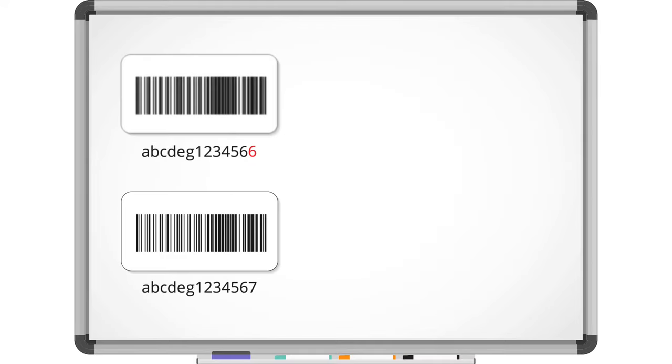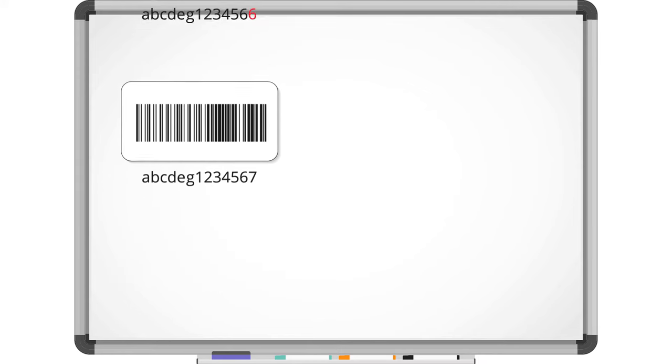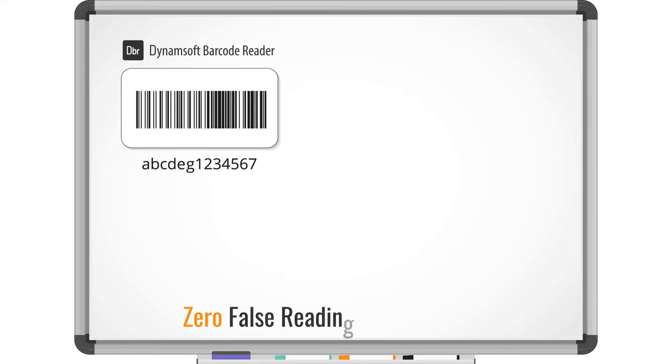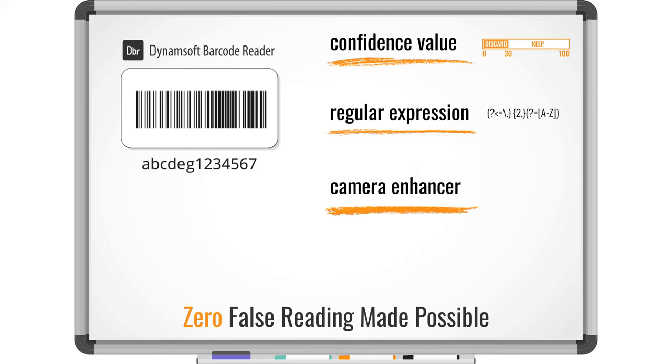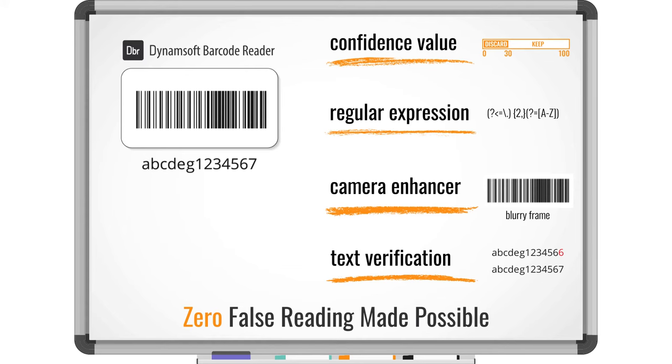A false reading result could be worse than a no read. Dynamsoft has provided various measures to help you achieve a zero false reading experience, such as setting a confidence value, available for linear barcodes, the use of regular expressions if the barcode result can follow a certain pattern, a camera enhancer, which auto-skips blurred image frames, and reading barcodes that have accompanying text to help with verifying the result.